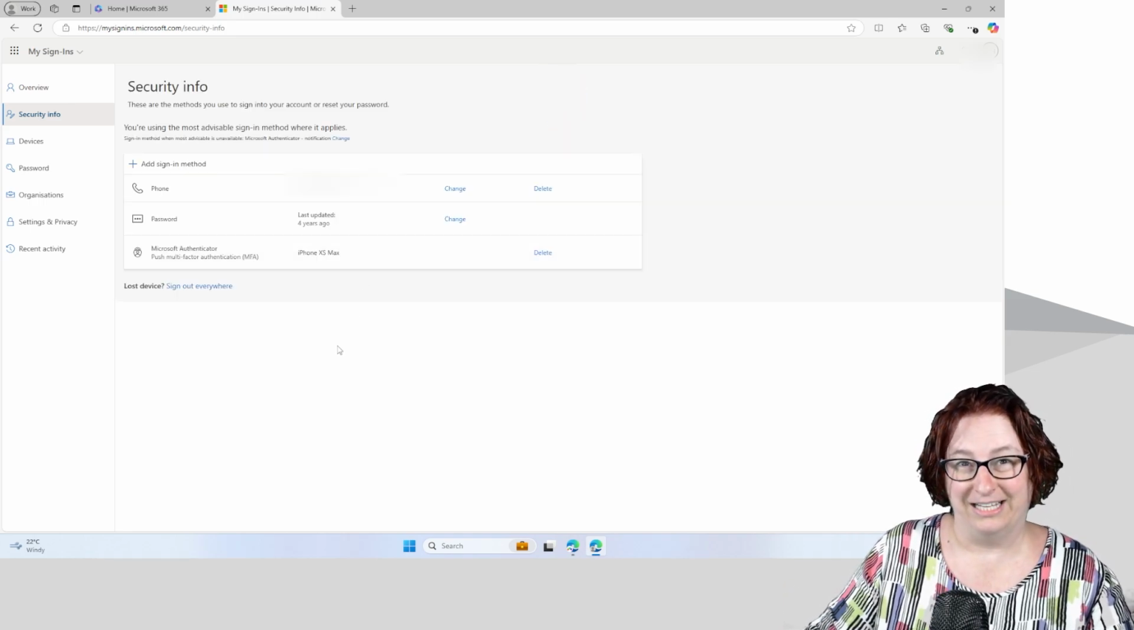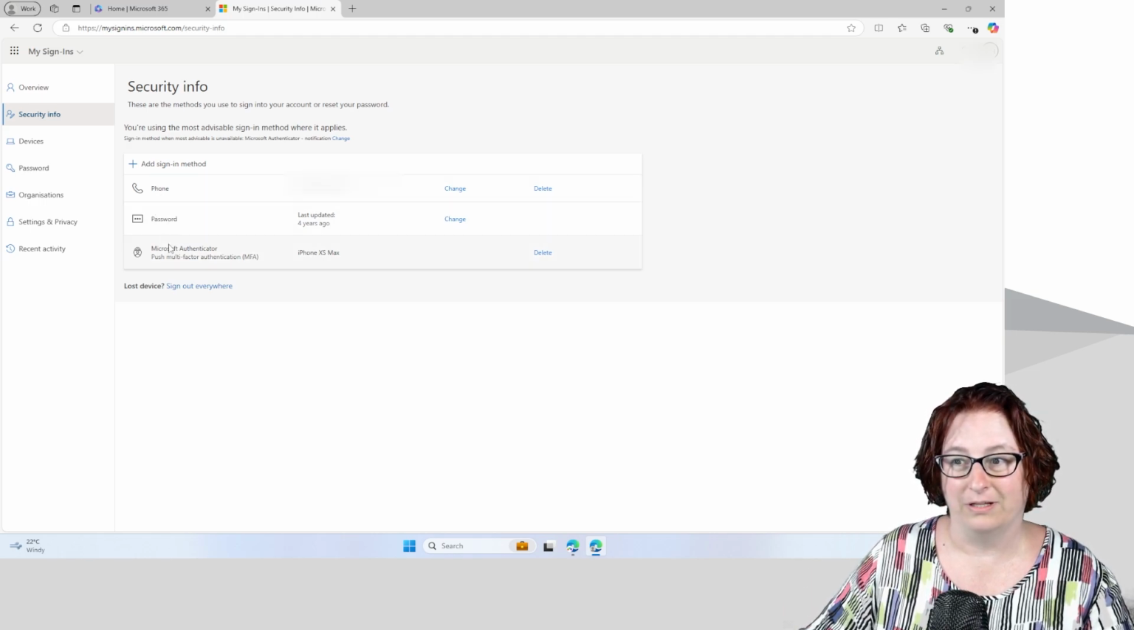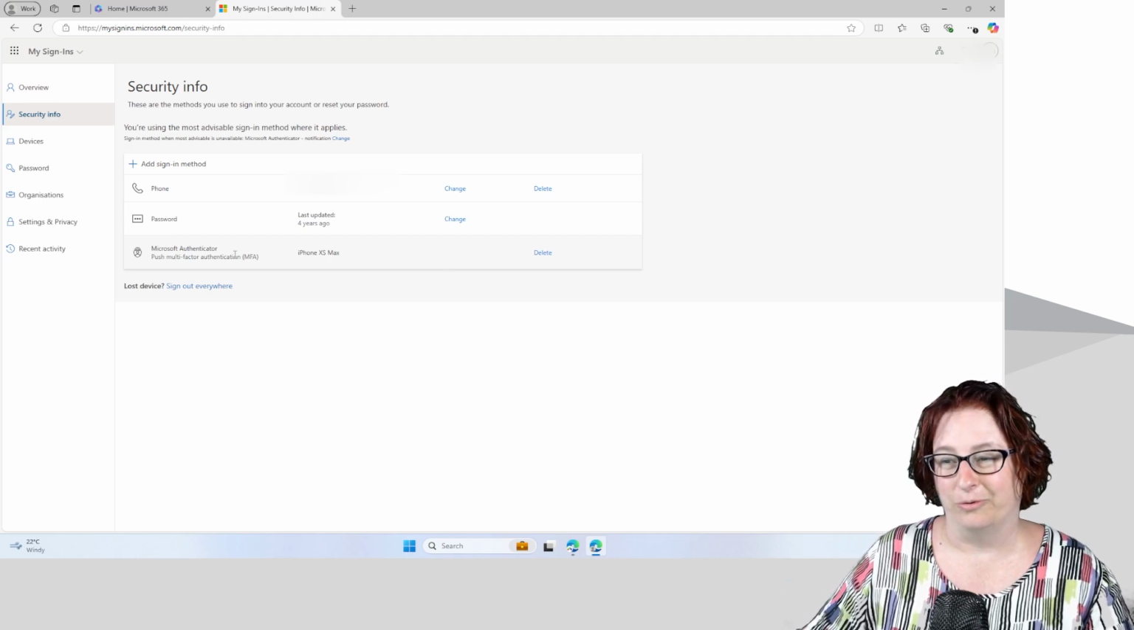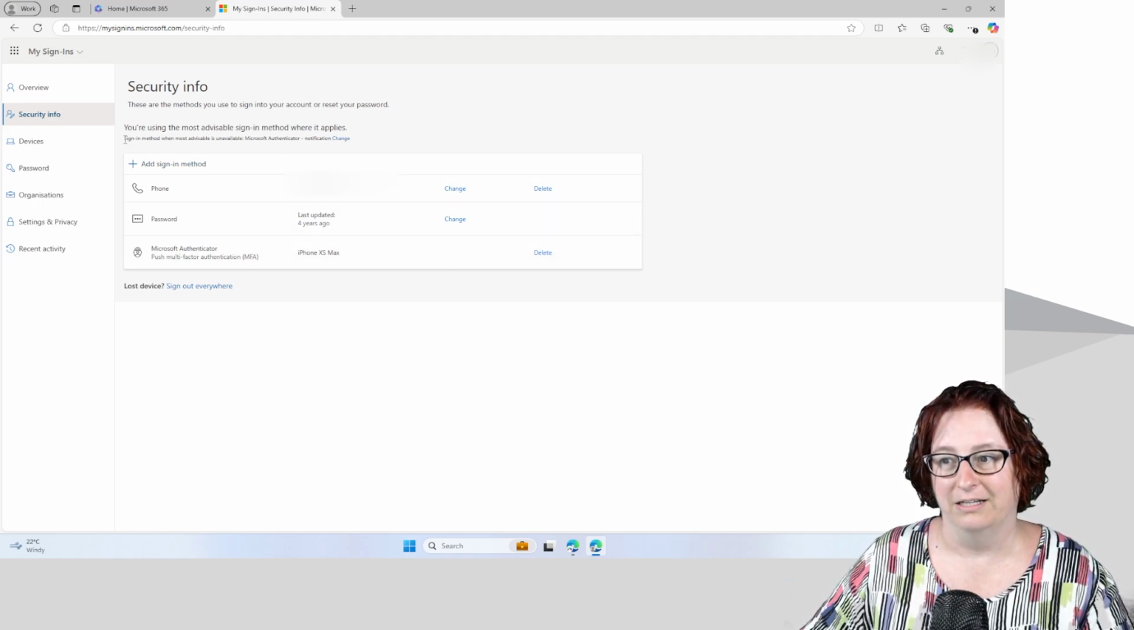And now you'll see here under the security info, you've actually got the details of your different types of authentication that you've approved. And here is the Microsoft Authenticator, and you have to delete that and then create a new one. Now, in order to delete this, you may need to actually change this default up here. So this is the default sign-in method.